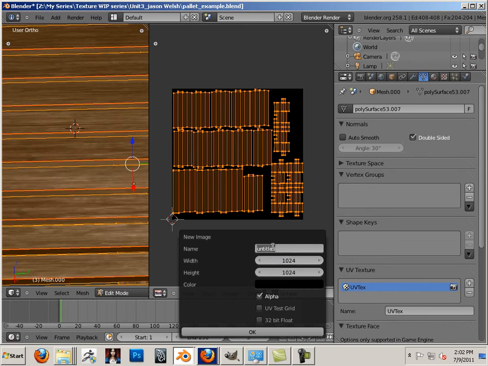The new image is going to be called palette underscore OCC. I'm going to make it 1024 by 1024 because it's just a small asset, okay? But really, it should match the resolution of your color map. So it has to be 2048 by 2048, only because I made my color map that way.